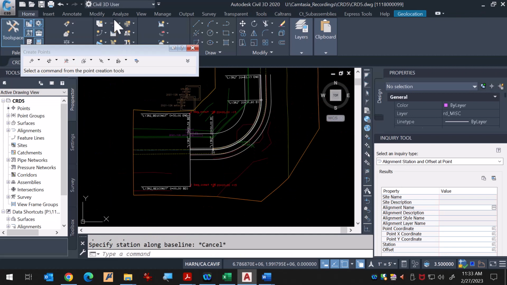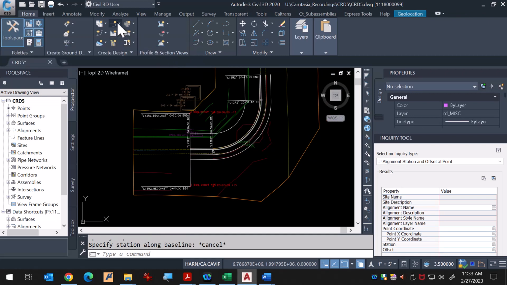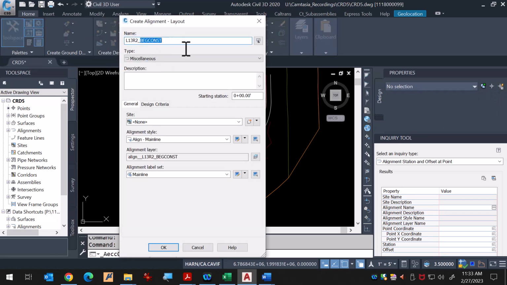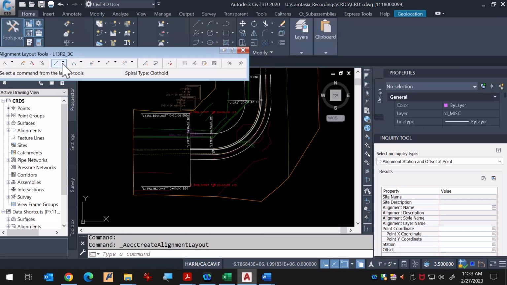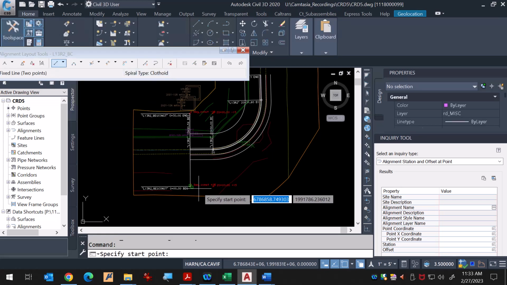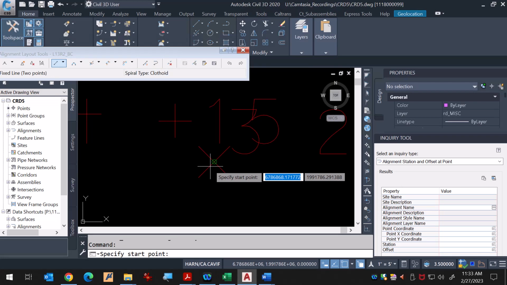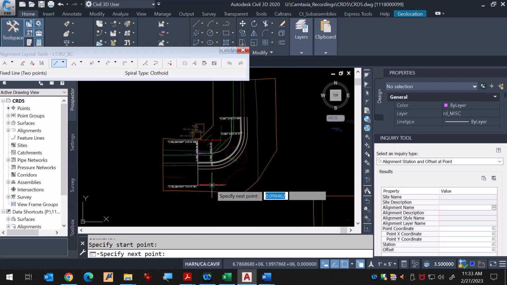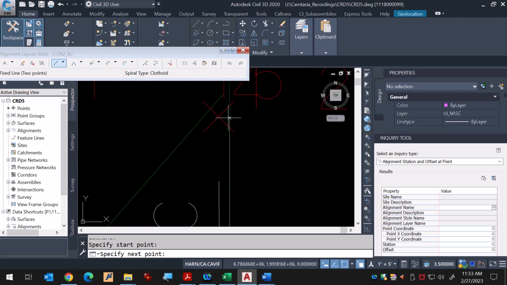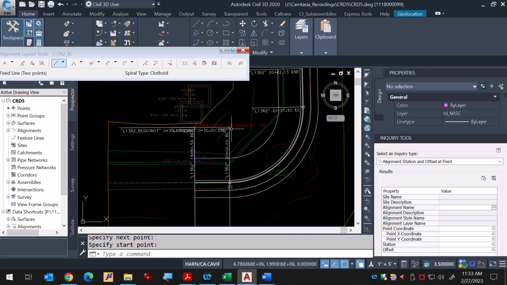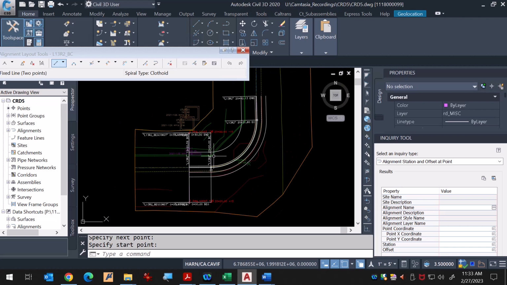Okay, so now I'm going to go straight to the alignment this time. So I'm going to go to the Home tab, Create Design, Alignment Creation Tools. I'm going to call this one my BC because that's what it is. It's still miscellaneous. That's good. Hit OK. We're going to go to our Fixed Line 2 Points. We're going to snap to our node again. I'm going to go up here, snap to our node. Enter. So now we have our BC line in there.